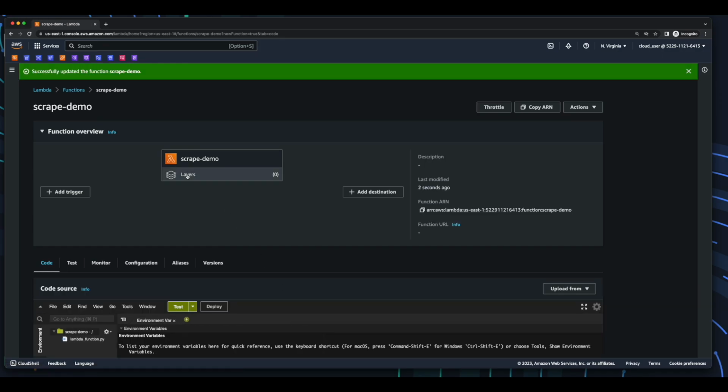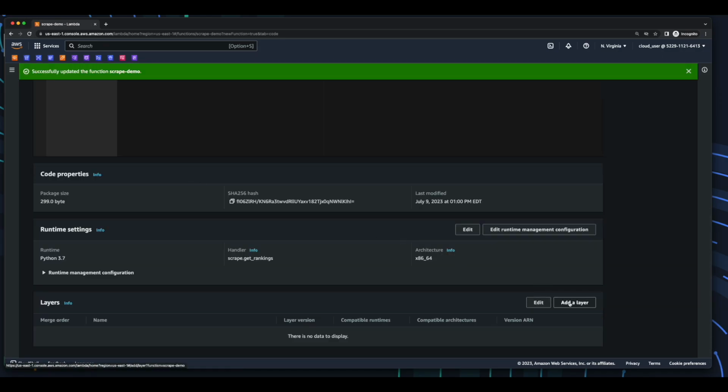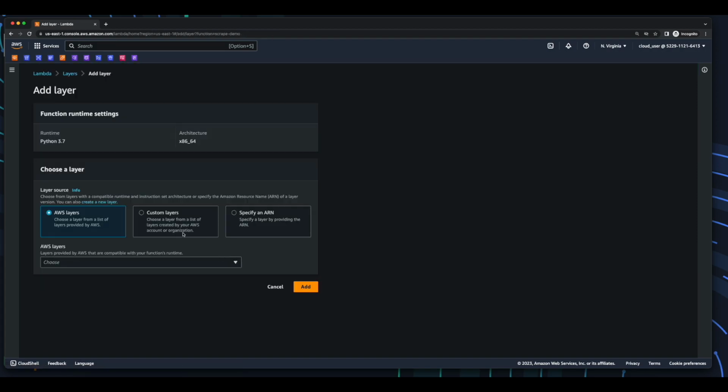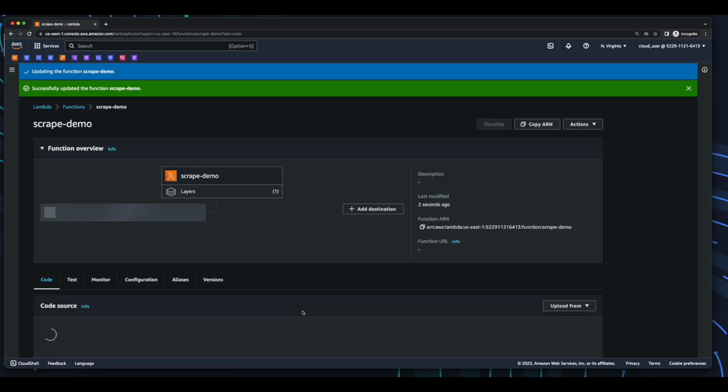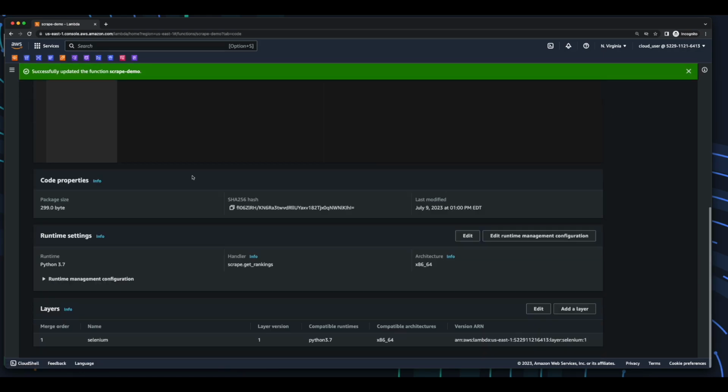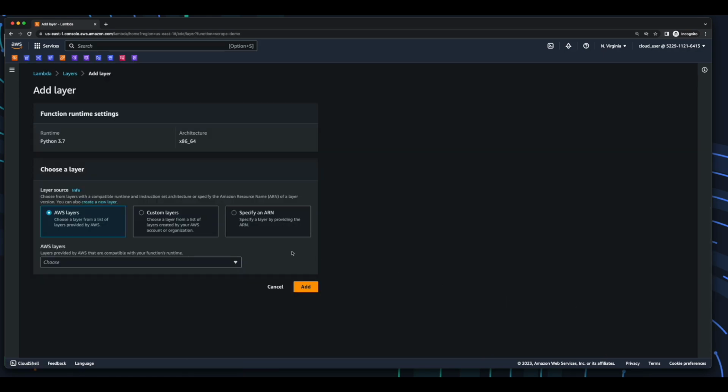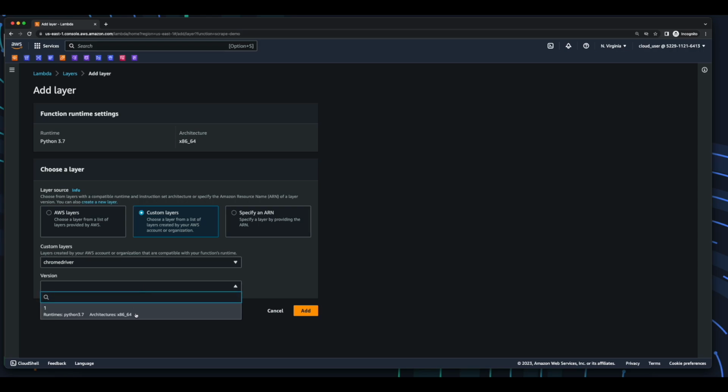Then I'll click on layers, add a layer, select custom layers, and then the Selenium layer version 1 and add it. Click layers again, add a layer, custom layers. This time I'll select the chromedriver layer, version 1, add it.